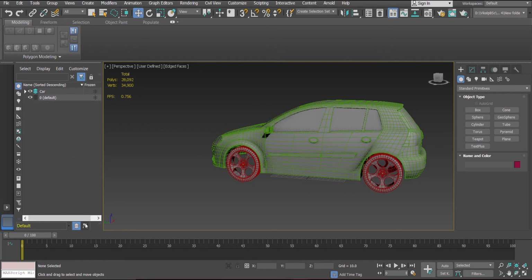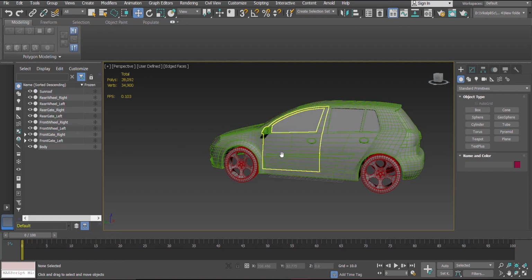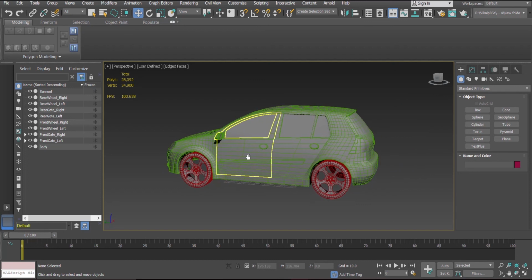So in the next tutorial, I'll be making pointers, controllers as well as helpers so we can get our car ready for rigging. Thank you, stay tuned.